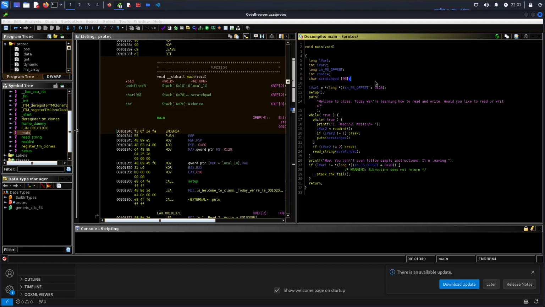But it's important here because first of all, there's no win function in this. And there's a canary, so we can't just smash the stack straight away. We have to try and leak the canary.